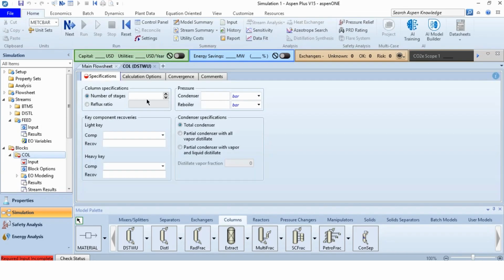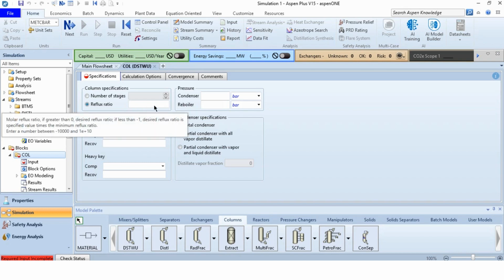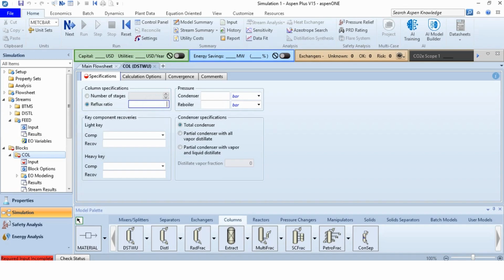Then we go to this column. Out of the number of stages and reflux ratio, one of these has to be specified. We have studied in our previous examples that we need to specify the value as negative, because if it is greater than 0, as you can see on the screen, then it will be the desired reflux ratio. If it is less than -1, then the desired reflux ratio is calculated by multiplying the minimum reflux ratio with this value. We will specify it as -1.1, which shows that the minimum reflux ratio will be multiplied by 1.1.